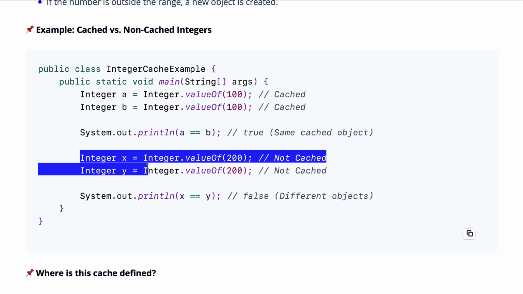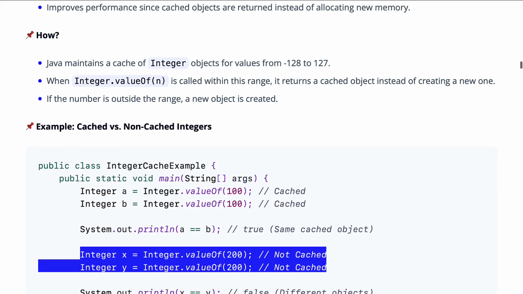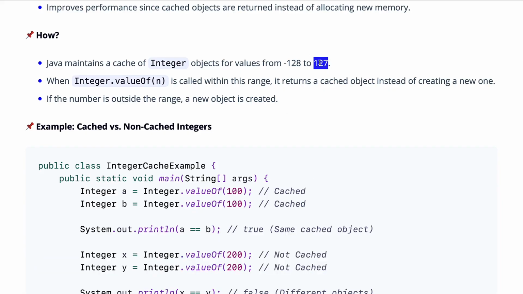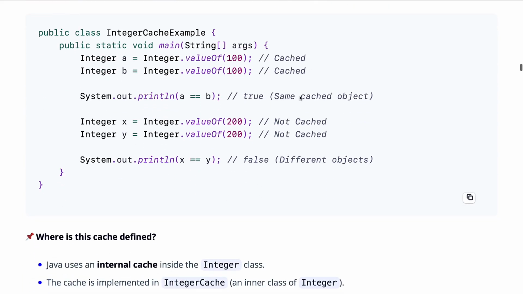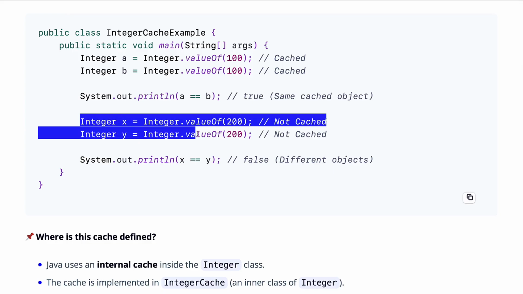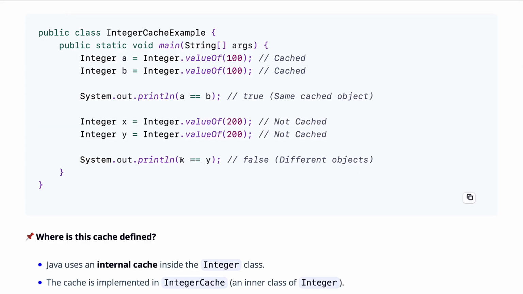However, if you are creating values greater than 127, so over here we looked at the range. 127 is the maximum value which is cached. So if you are creating a value which is greater than 127, you would see that these two variables which are created, x and y, are not the same. They are equal, but they are not the same objects. So x == y will return false.